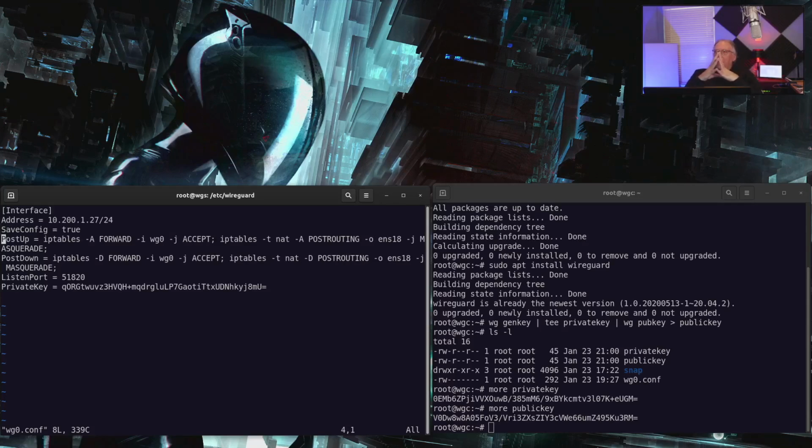PostUp is my IP. In this case, I'm going to set my iptables to allow this to forward traffic coming from the WireGuard interface onto my regular network. And then the second part is I'm going to maintain NAT control for post routing, and I'm pointing it to my Ethernet hardware in order to maintain that NAT address, because a lot of times with IPv4 we use NATs.